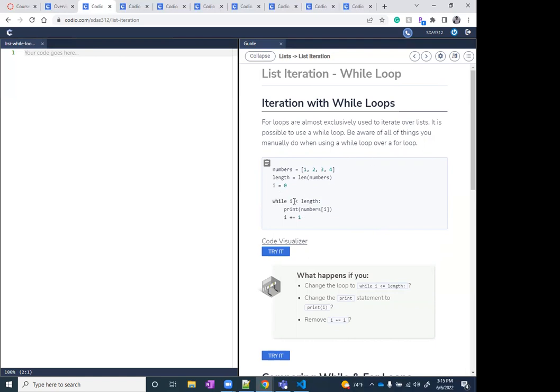There's some condition on how long it will iterate, till the end of the last value. So we're going to write the length: i is less than length. That means i starts from the 0th index, then 1, 2, 3, and length is 4. So the first time i is 0, that means 0 is less than 4, printing.